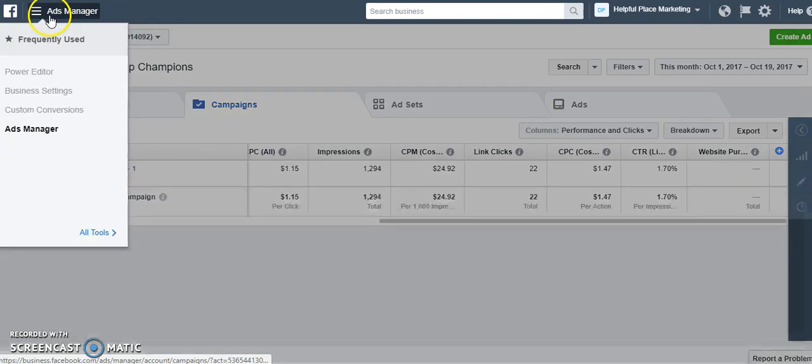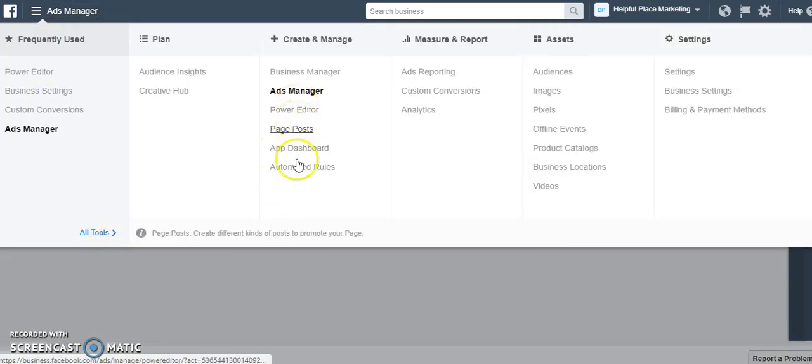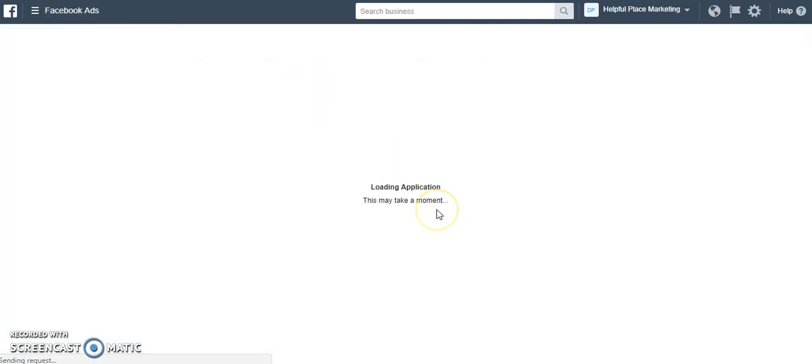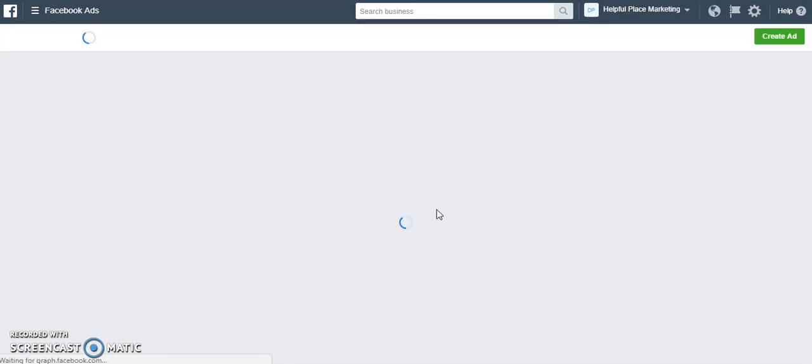Next we're going to jump over to, let's see here, the pixels. And you may be saying, Daniel, what the heck is a pixel? It's a simple way of saying it's a tracking code. Facebook is very, very good about tracking you.